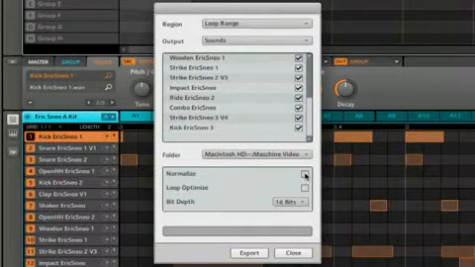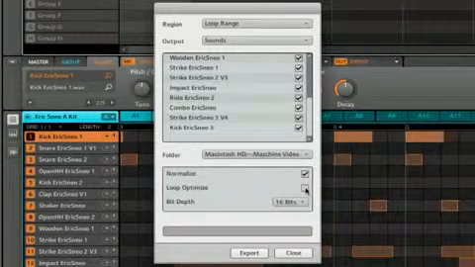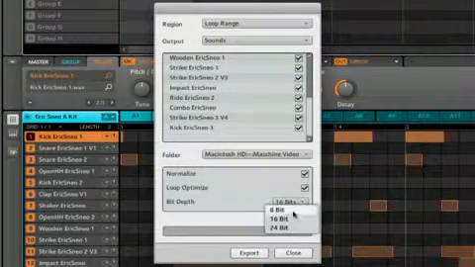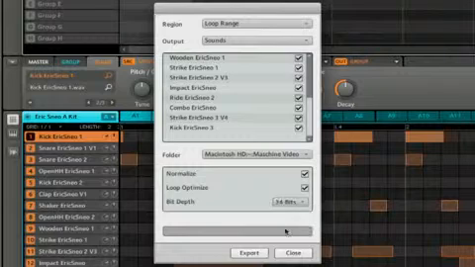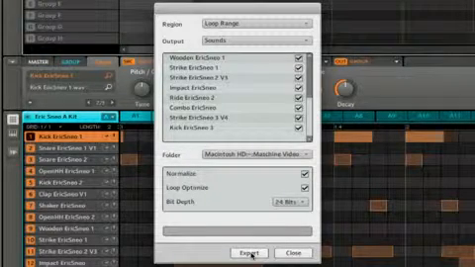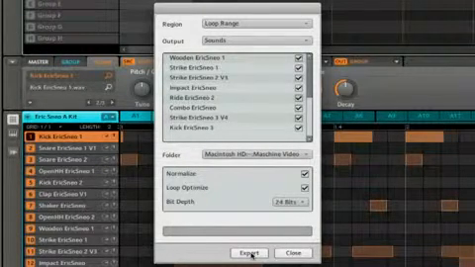Optionally, you can make some additional settings here, such as enabling normalization, optimizing the file for looped playback, or changing the bit depth. Click Export when you're ready to render the file.